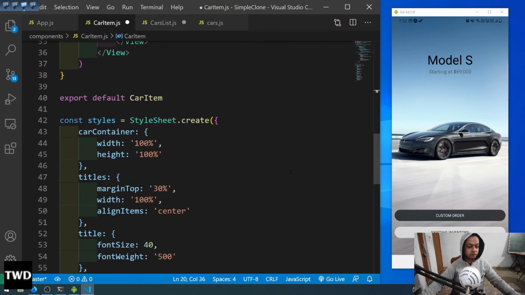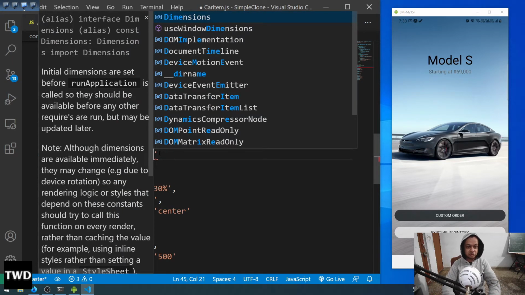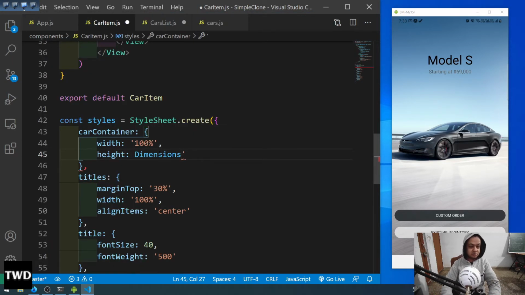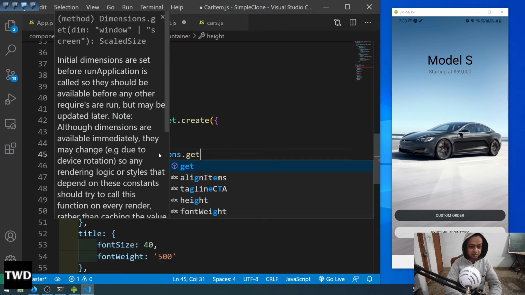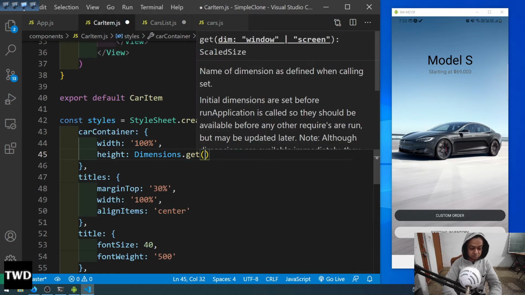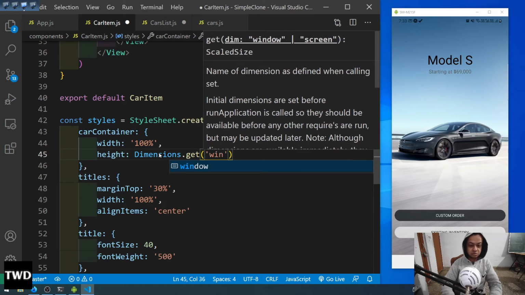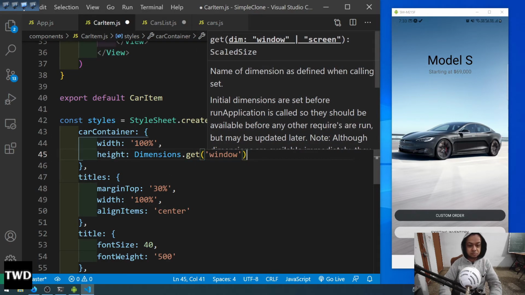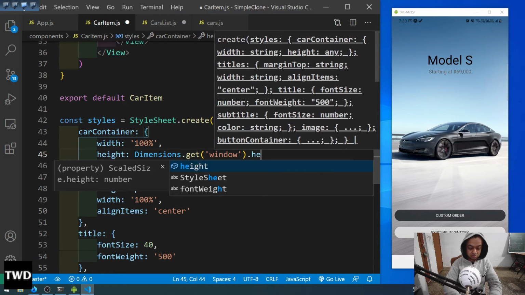Now we have to go back to this car item. See, height is now not 100%, it will be as per the dimensions, so that was the reason we took that dimensions, so it is very important. So dimensions dot get window dot height.